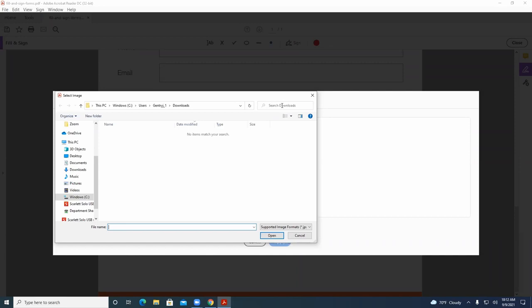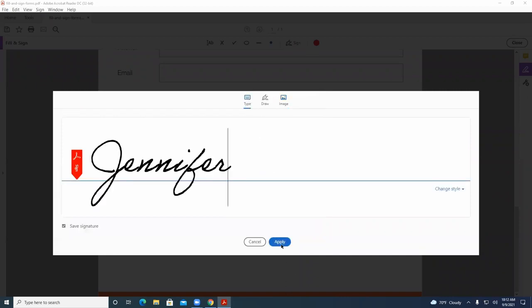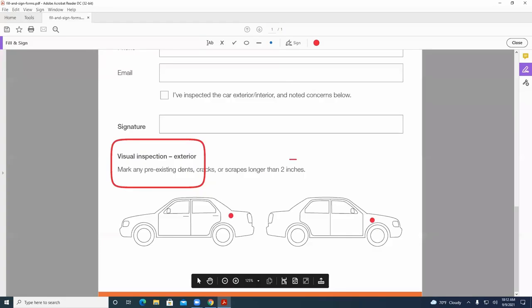Okay. So let's go back and let's do the type. I'm going to hit apply. And it's going to go ahead and insert my signature, okay, attached to the mouse. So what I can do is place it wherever I need it. So in this, I need it put here, okay?